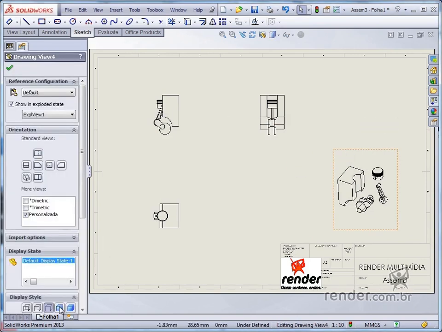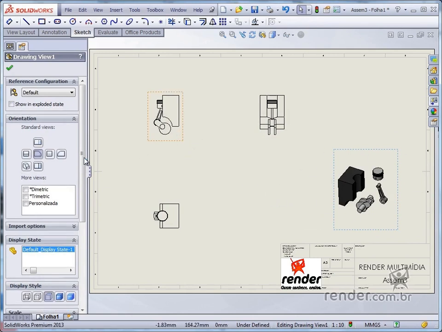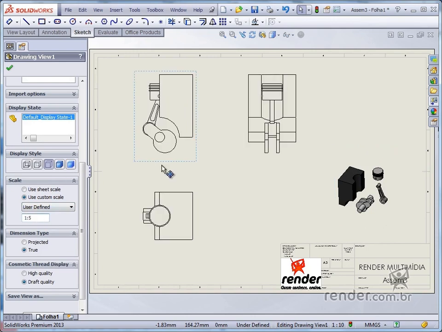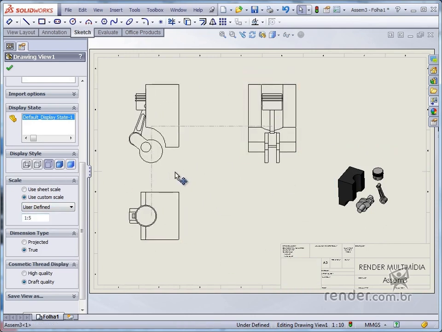Change the exploded view style to shaded with edges. We change the scale of the front view to a defined value. Note that the other projected views are updated automatically because they were created from the front view.